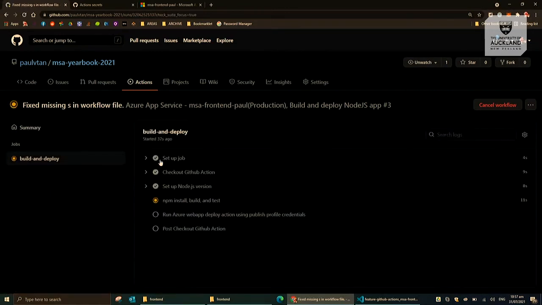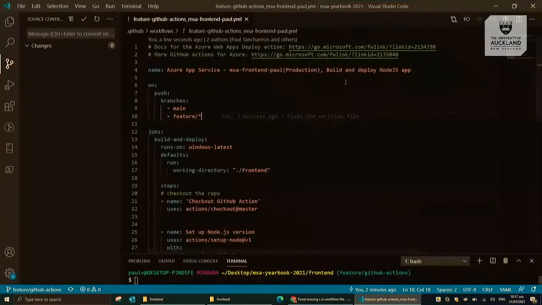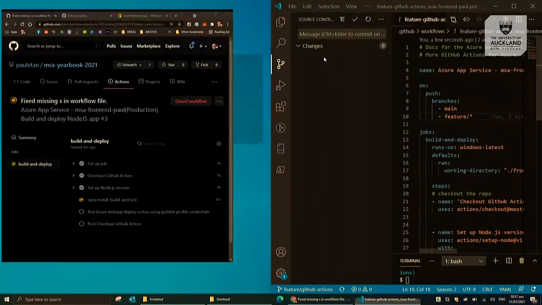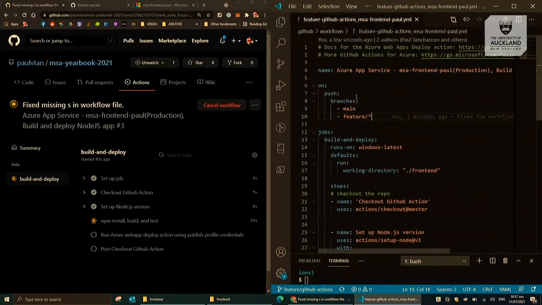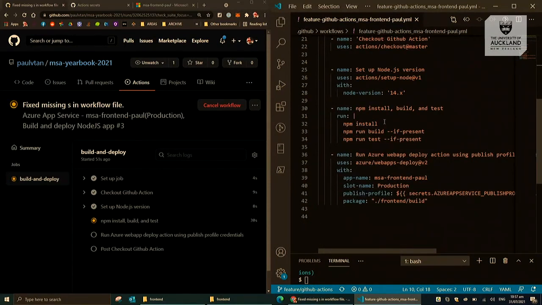We can take a quick look. Everything is good so far. At the moment, it's running npm install and npm build, which we can see here in the steps. We are currently running the npm build. After that, it will run the deployment using the publish profile to hopefully deploy our code to Azure. And if everything works correctly, we should see our website live.